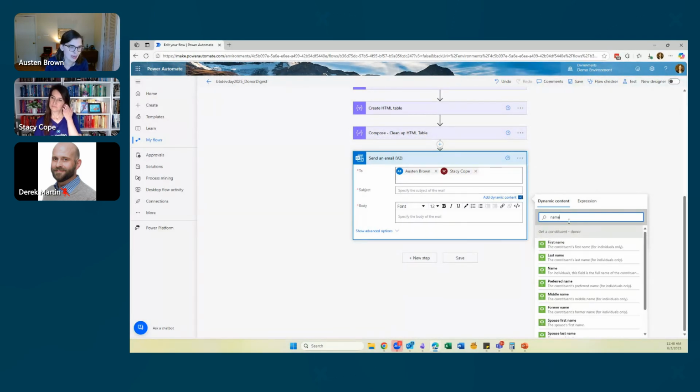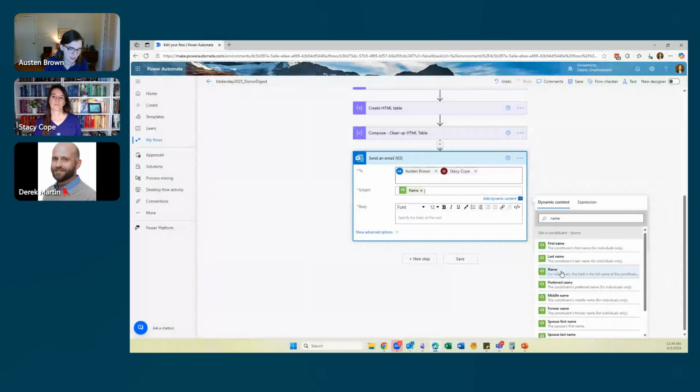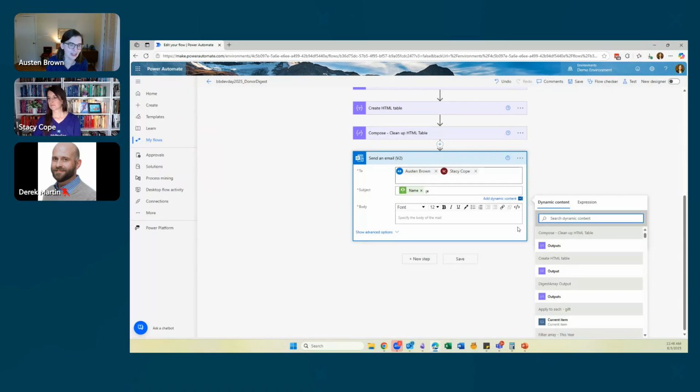So I'm going to search for name, and our renaming of actions has come in handy. So get a constituent donor. I'm going to include name and the lookup ID. So while we operate in a world of system IDs, fundraisers are used to that constituent ID, or the lookup ID as it's called in Power Automate, to go out and locate people. I'm going to put that in there, and then because I know it contains gifts from this year, I'm going to call it 2025 Giving Digest.